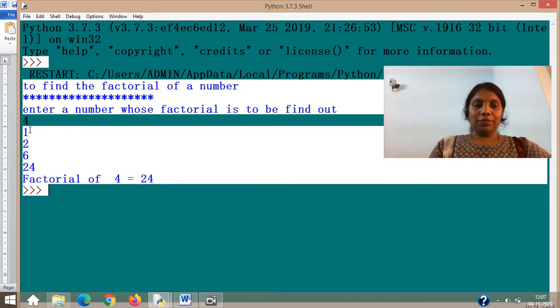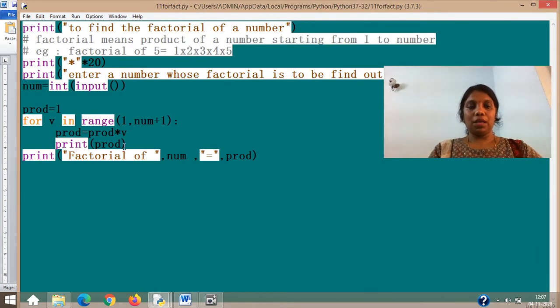See, first time 1 into 1, 1. Second time 1 is already stored. Now v was 2, and then you have 2 into 1, 2. Then v becomes 3. Already product is having 2, so it will become 3 into 2, 6. Next time you have v as 4, then you have the value 6, and 6 4s are 24. By the time the loop stopped, we can stop this.